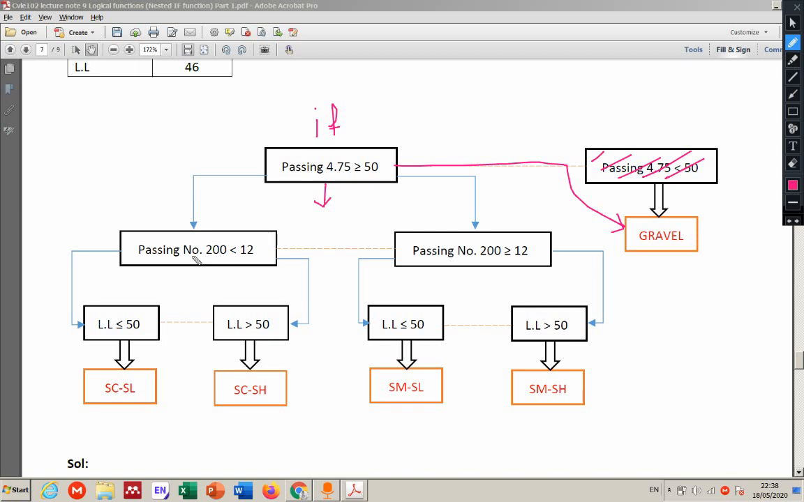Now pay attention here. Number 200 smaller than 12, or number 200 greater equal to 12, in both cases I have another if. So the if here I'm writing, there will be another if. Let's say I'm putting the if here. So this is the if value if true, let's say I'm bringing it here. Remember, I could put it on the other side. So since I put the if here, I'm going to neglect this tail. Also, if passing number 200 is smaller than 12, this is going to be the true. The true is going to go down.